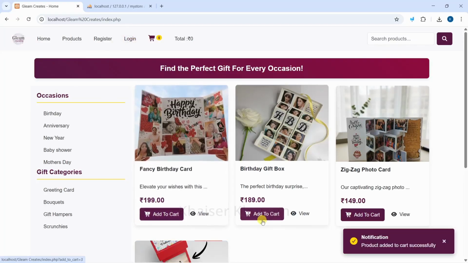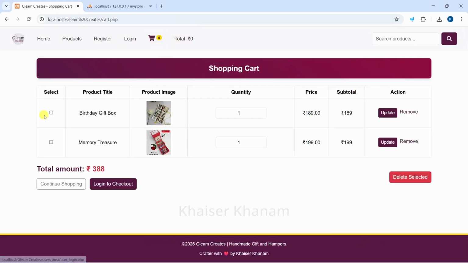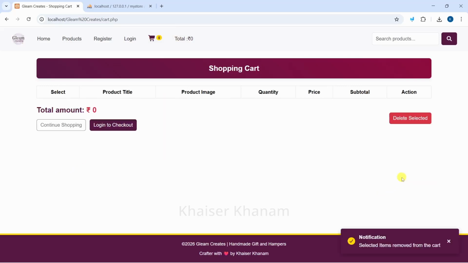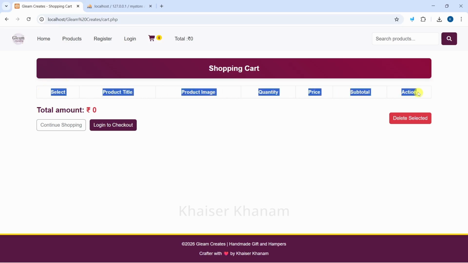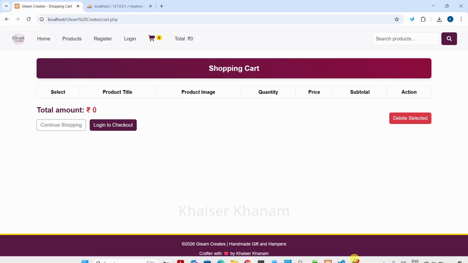I will just add in as a guest. Come to cart, select both the items, click on delete. I will have selected items removed from the cart. But now here you can see the problem is if we are not having any items in the cart, then also this complete table header is shown, total amount, this entire thing is shown. Of course, we do not want to display in this way.